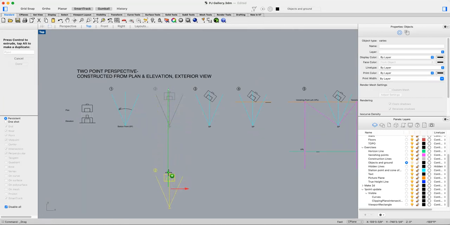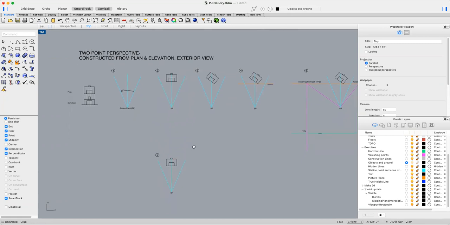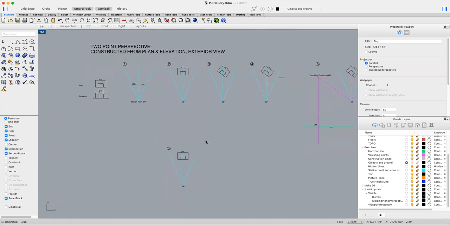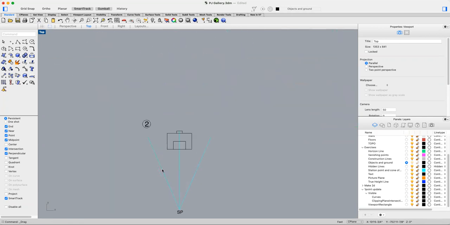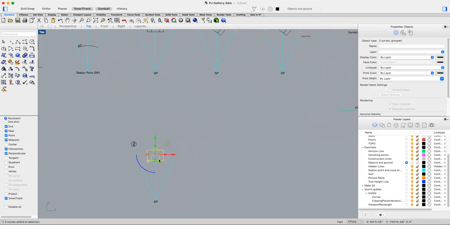So option drag to copy that down. Now, this is my plan information here, and I have my cone of vision as well as my station point. The station point is in line with the object. So now I'm going to go ahead and rotate that object. You can mess around with how much you would like to rotate it, but for me, I'm going to rotate it on 45.